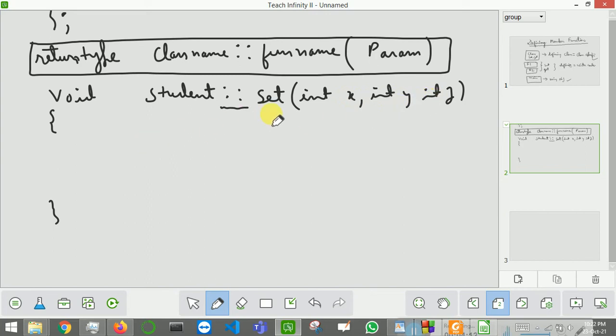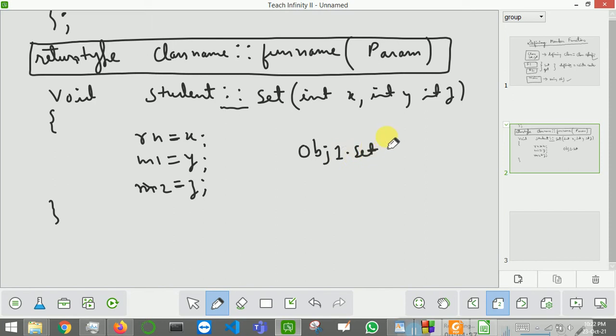Now inside this I want to assign these x, y and z values to roll number, marks 1 and marks 2. So I will be writing roll number equals x, m1 equals y and m2 equals z. Why have I written roll number equals x? Suppose when I call the function set, I will call it like this, object1 dot set, and then I will write roll number, marks 1 and marks 2. Now what happens when you do this? This 1 will go to x, this 10 will go to y, and this will go to z. What are these x, y, z? These are the parameters x, y, z.